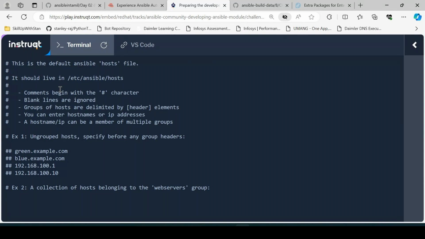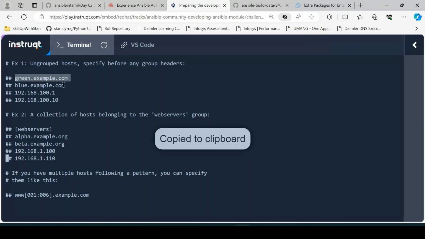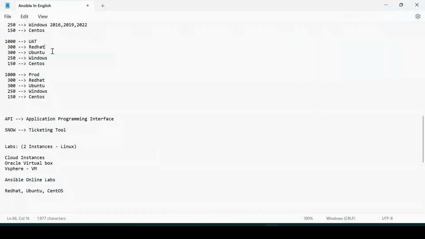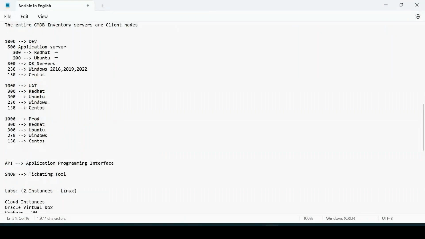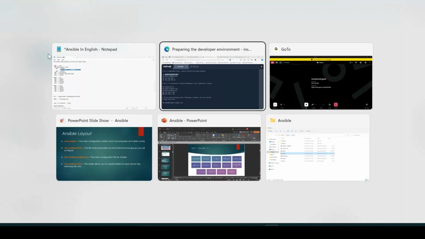So if you learn from here, this is the example one. So you can give ungrouped hosts. So as I said before, you have a lot of machines, right? So under that, you might have different naming conventions. For example, redhat01, redhat02. Likewise, you might have redhat, this is the host name, right? So 300 is the last one. So this is your server name or host name. So you have to provide your FQDN.